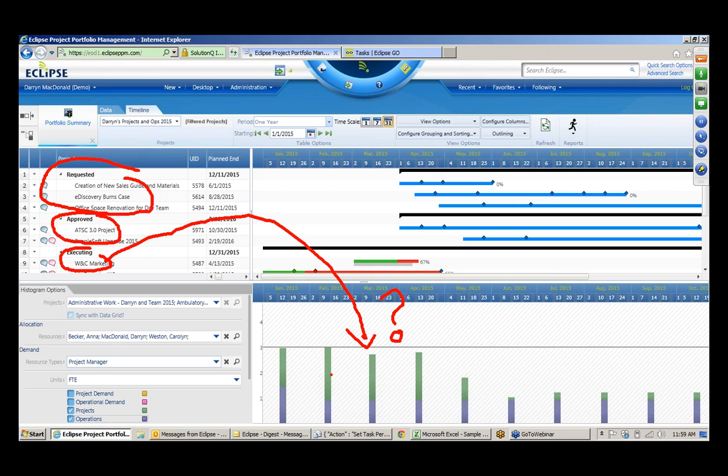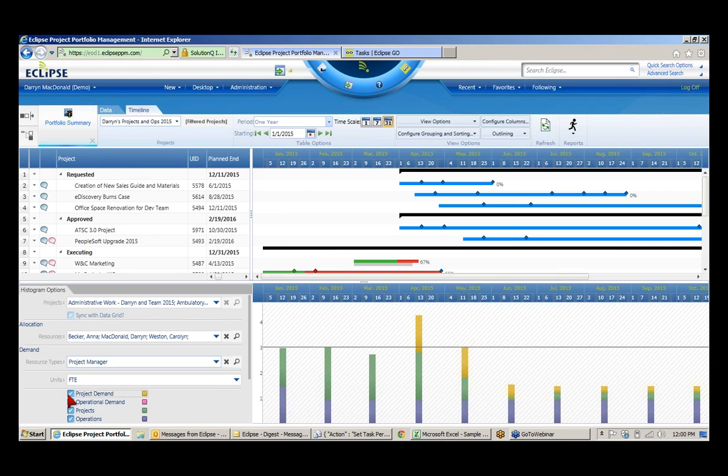Where can I see that? How can I represent that? Well, there's actually an option here to show demand for incoming projects. So I can see in April where we're going to be over capacity. How could I address that issue? There's so many different ways. I could filter out low priority projects, requested projects, or I could actually drill in and see what projects are causing the issue. And that's what I'm going to do right now.